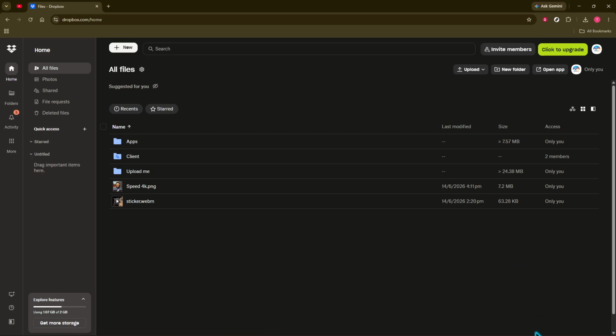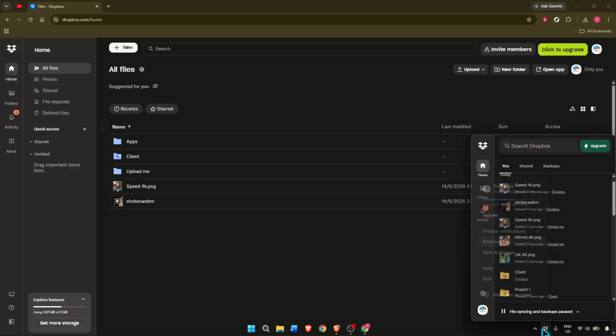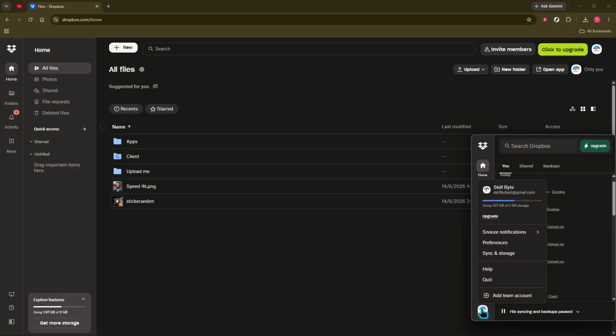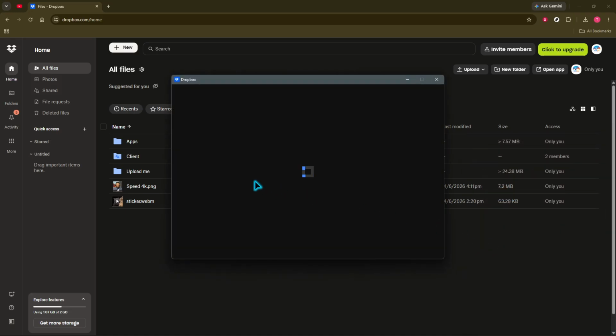On Windows, click the Dropbox icon in the taskbar. On a Mac, click the Dropbox icon in the menu bar. Once the Dropbox panel opens, click your profile picture or your initials, then choose Preferences. This is where you'll find the sync and storage related options for your Dropbox app.